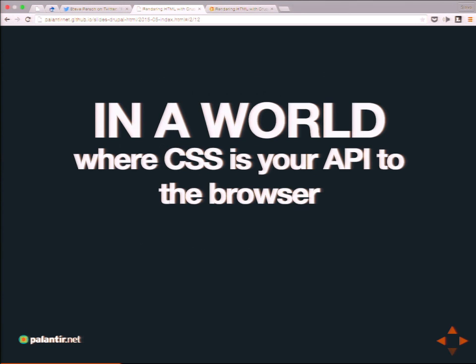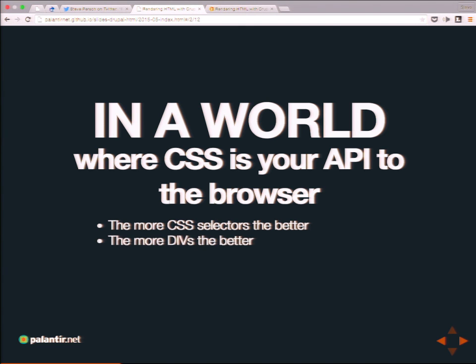So in a world where CSS is your API to the browser, the more CSS selectors you have to choose from, the better. And Drupal has more than you could ever ask for. The more divs, the better. Because you don't know necessarily which divs you want to use. Throw more in there, give you more options.